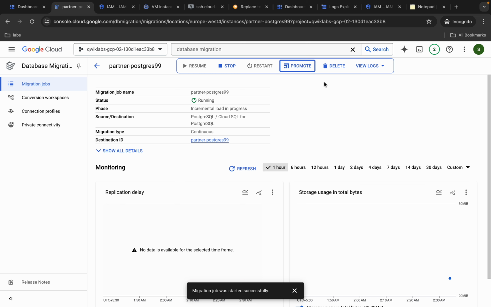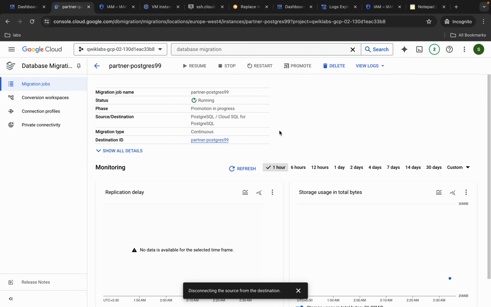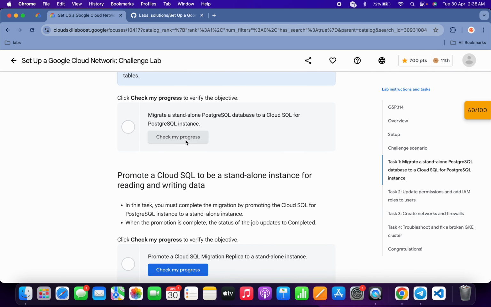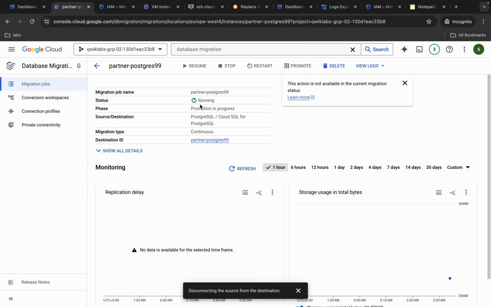And as you can see, now we are able to click on this promote button over here. So just click on this promote and then just click on this promote option over here like this way. So as you can see, it's disconnected and the source is destination. So no need to worry about that. Now just come back over here. Now if we just click on this check my progress, let's see if we get a green tick over here or not. So as you can see, we got a green tick. The reason behind that is that now it's in running state.